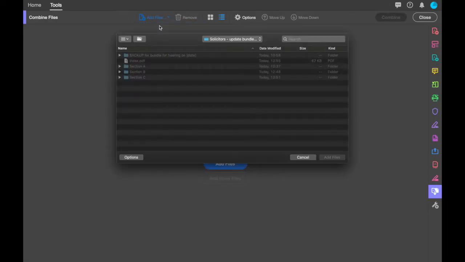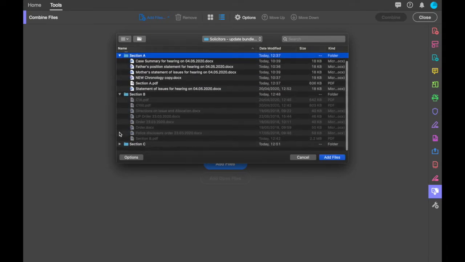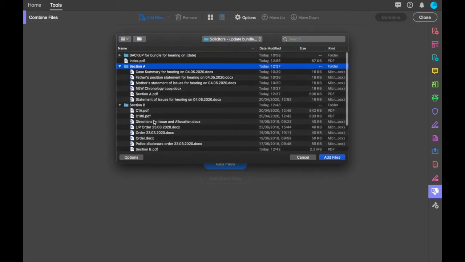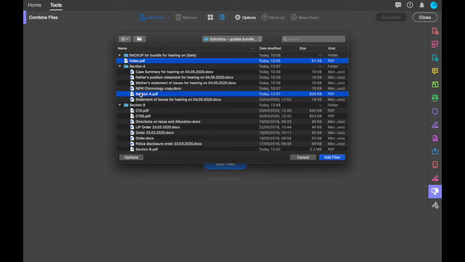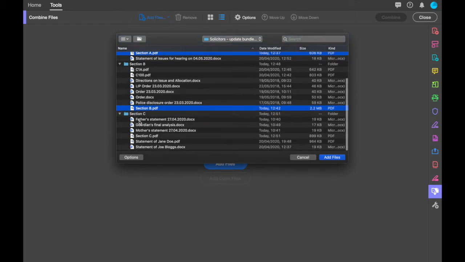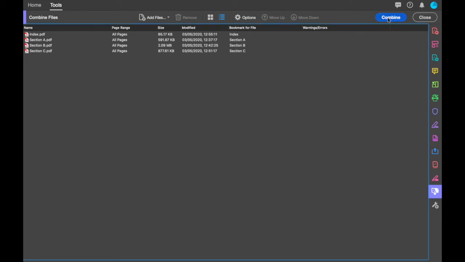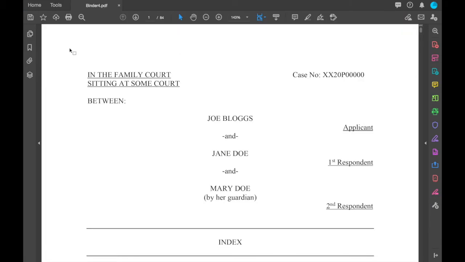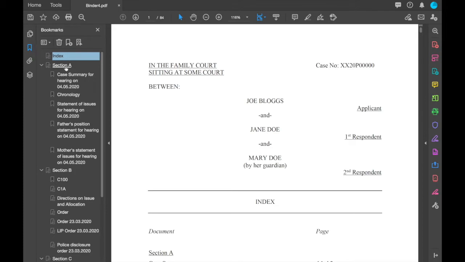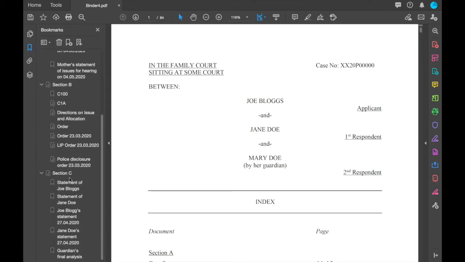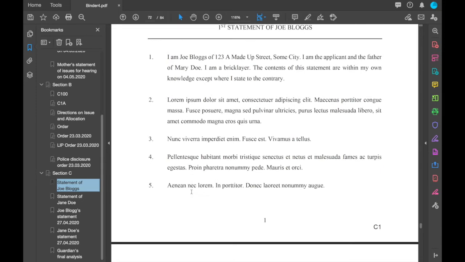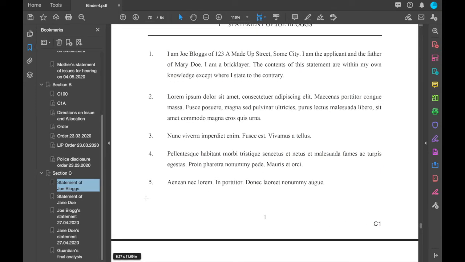So we go to File, Add Files, and then you'll see I've produced the index manually, just like you would do normally, saved it as a PDF. So that's the first thing to go in. Select that, hold down Command, and then you're going to pick up in order the other sections, section A, section B, and section C, because that's going to save you having to order them here. Combine them, and now what you have when you open your bookmark tree is everything just as you would have done when we built the original bundle, but this one has got all the updated documents in as well.